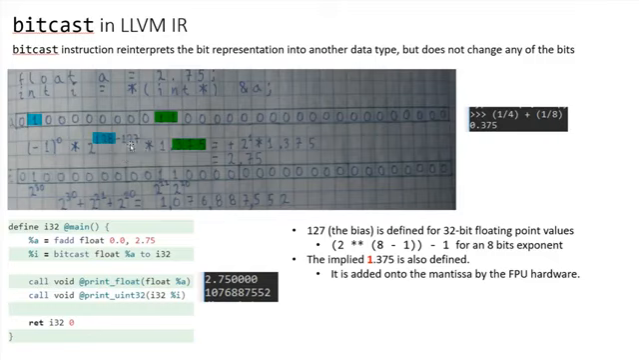So that's that. And then in the mantissa, this set bit right here represents 1/4. This bit right here represents 1/8. So if we add 1/4 and 1/8, we get 0.375. However, this number is actually 1.375. Where did this one come from?